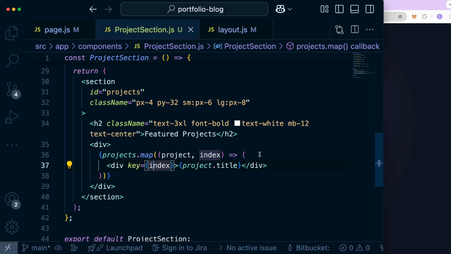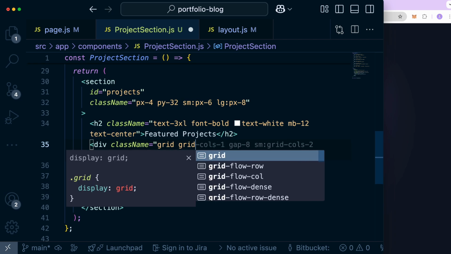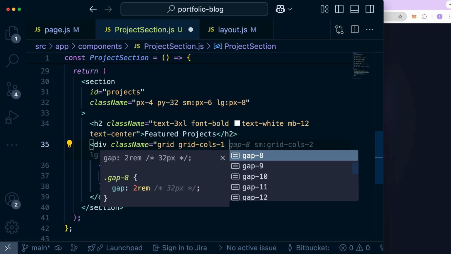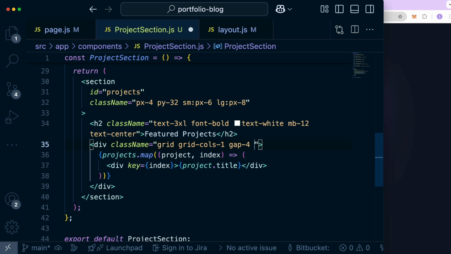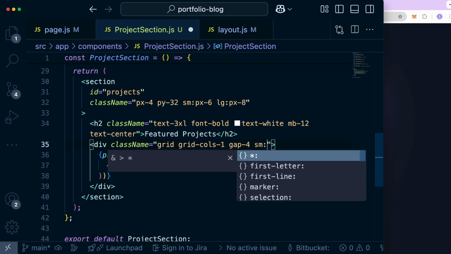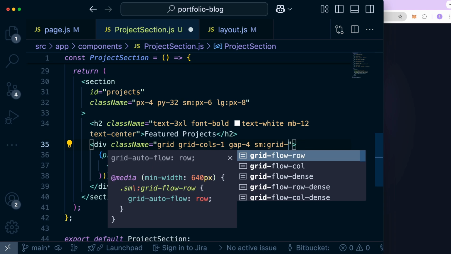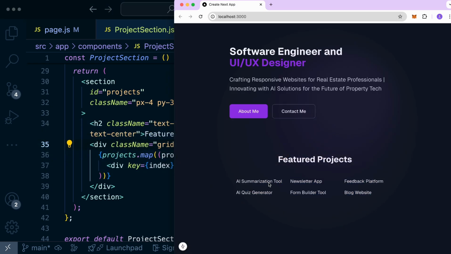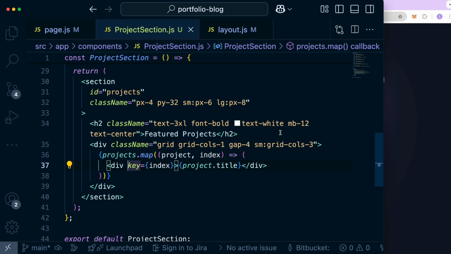Let's divide that and let's have 3 projects per row. So for that, I'll make this parent container grid. And actually by default, I'll do 1 because on smaller screens, we only have really space to show 1 project. And I'll set the gap to 4. So breakpoint for larger screens, then grid columns, and then we do 3. Let's save that. Let's see how that looks. All right, here we are.